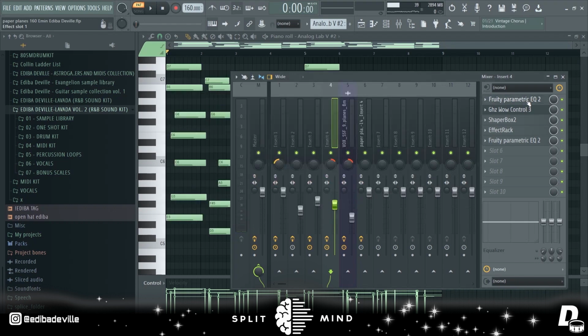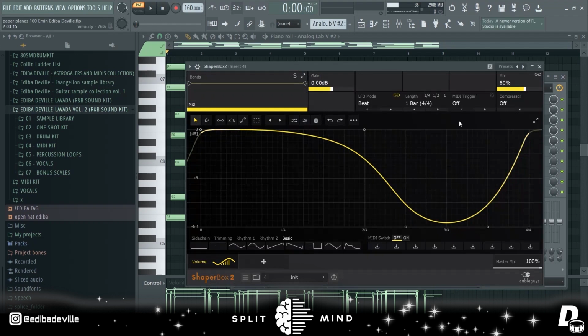So I went to EQ, I went to wow control to add more color. I went to shaper box, and now this is where the rhythm comes in. It cuts out the volume, so.